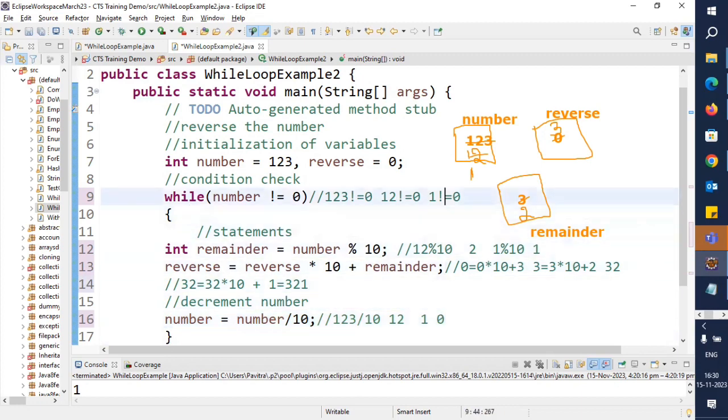And here we'll check the 0. 0 is not equal to 0. Condition fails. And since this condition fails, it comes out of the loop. Okay, so finally this variable reverse contains 321, the result. So that is the reverse number of a given number.